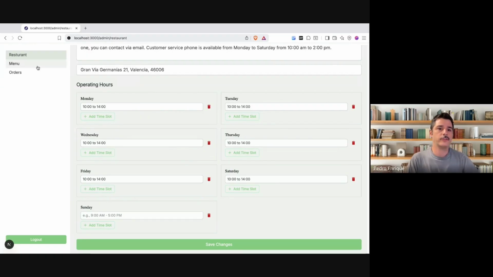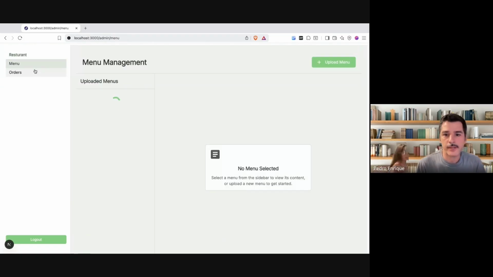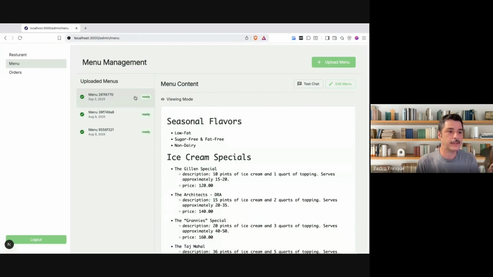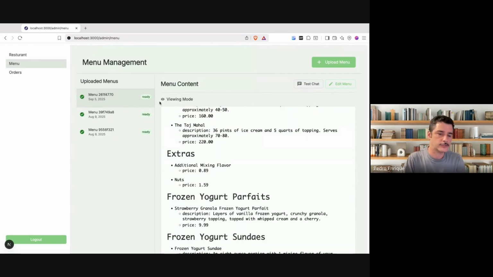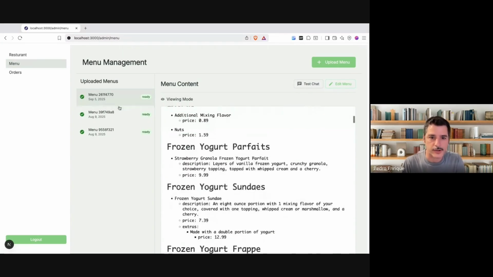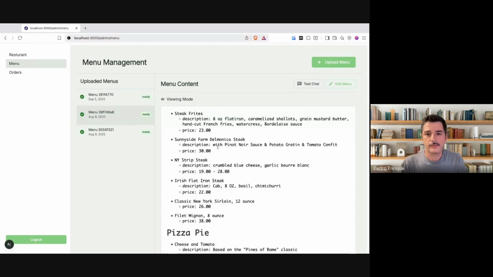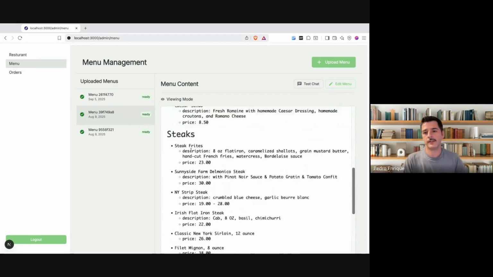Another thing you can do here is upload a menu, like using a PDF, and it will read the PDF and create a markdown file of that PDF, right? These are just some random menus I got from the internet somewhere, which is pretty cool. And then I did a little test.